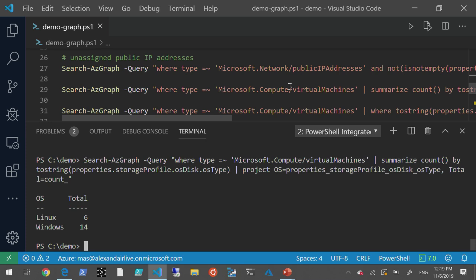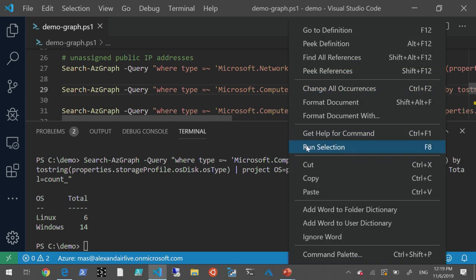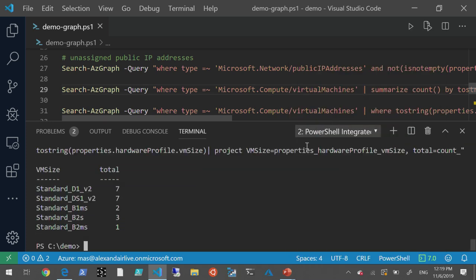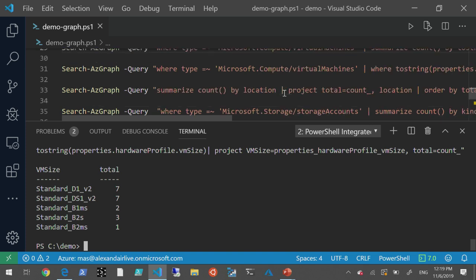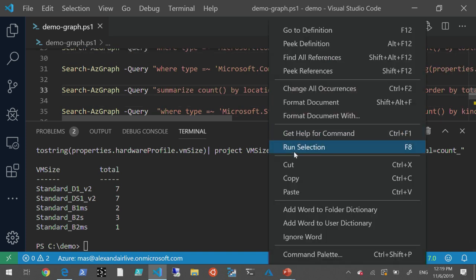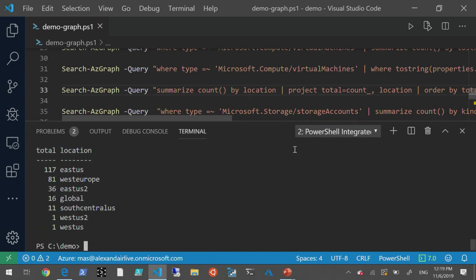Then you can get, for example, information about all the VM sizes that you are using with your VMs. Filter that to only get the sizes with the Linux operating system, for example. You can get information about all the locations that you are using in your subscriptions. Very valuable information, really, right? It's hard to get this quickly without Resource Graph.